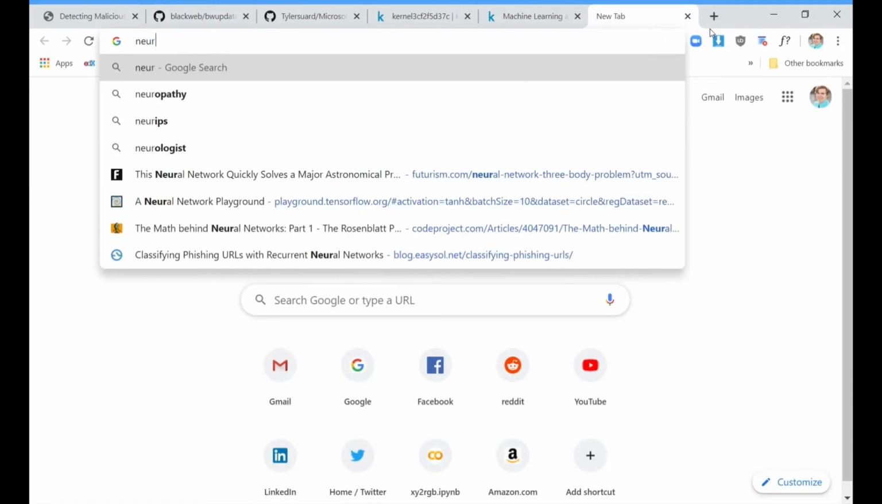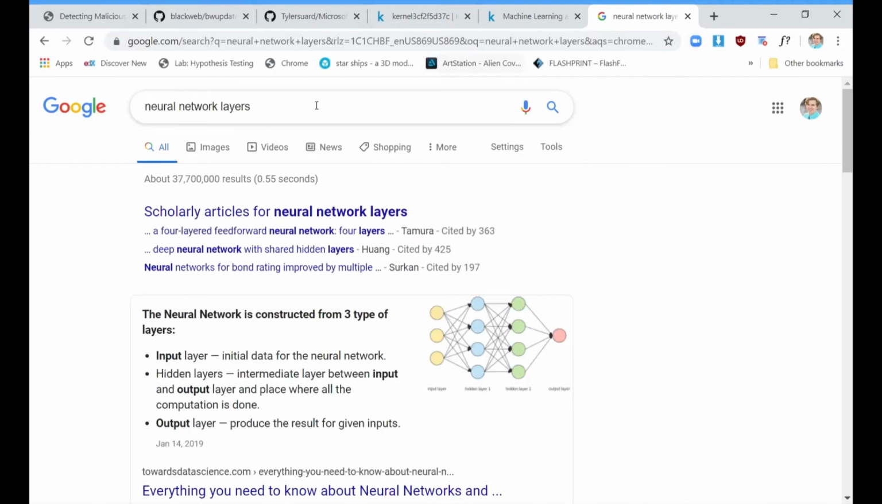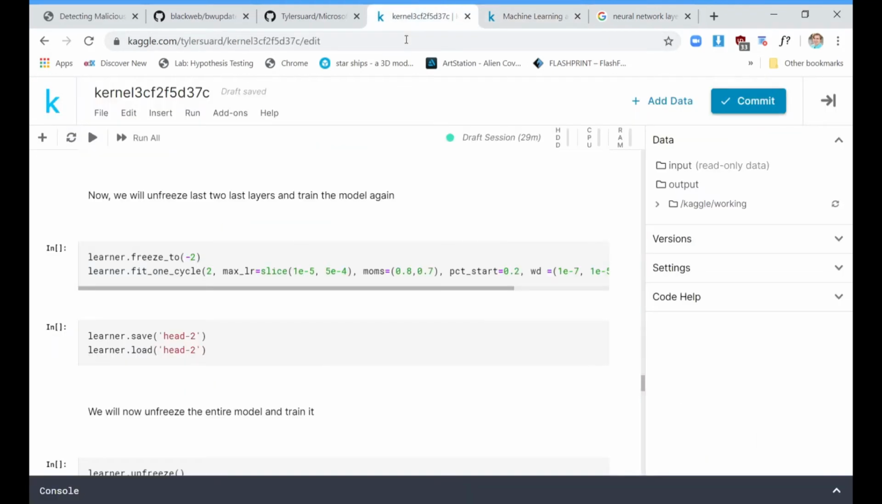Let me see. All network layers. Okay, so let's try this. Here's a good image. Here's the final neural network layer. What I would do is retrain this one so that it can detect my cat. And that's what we're doing with this one.